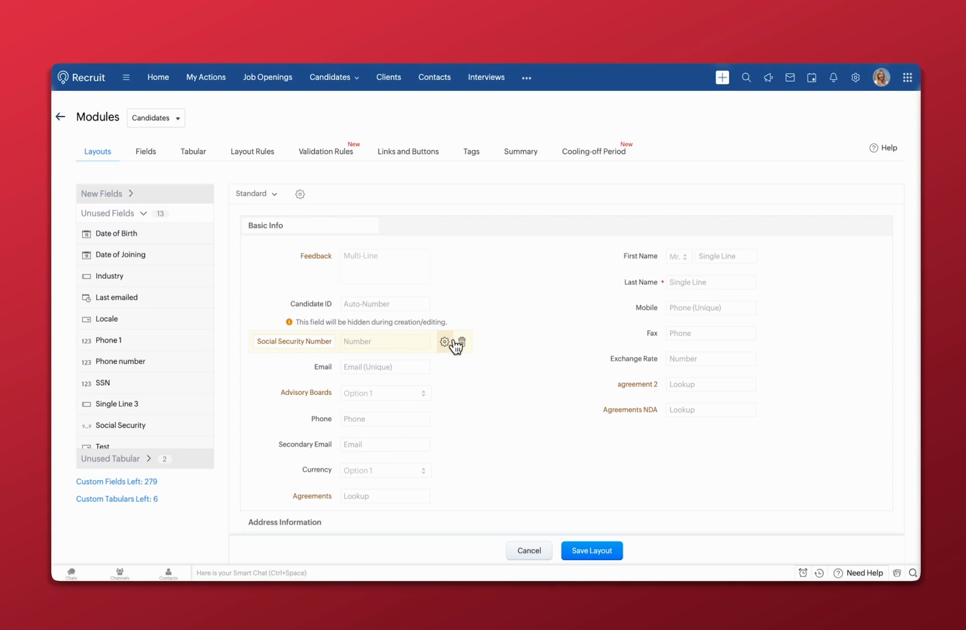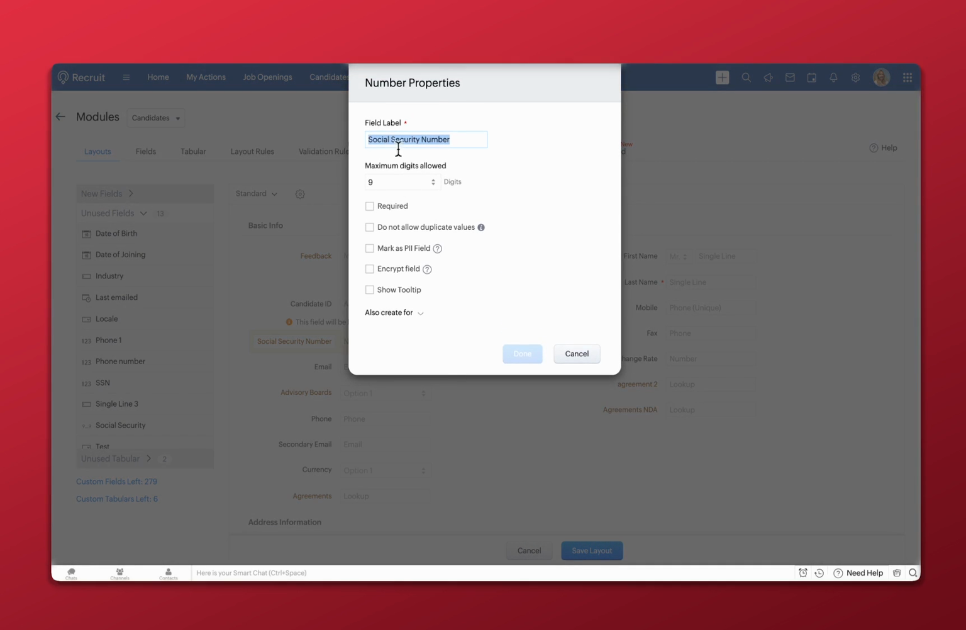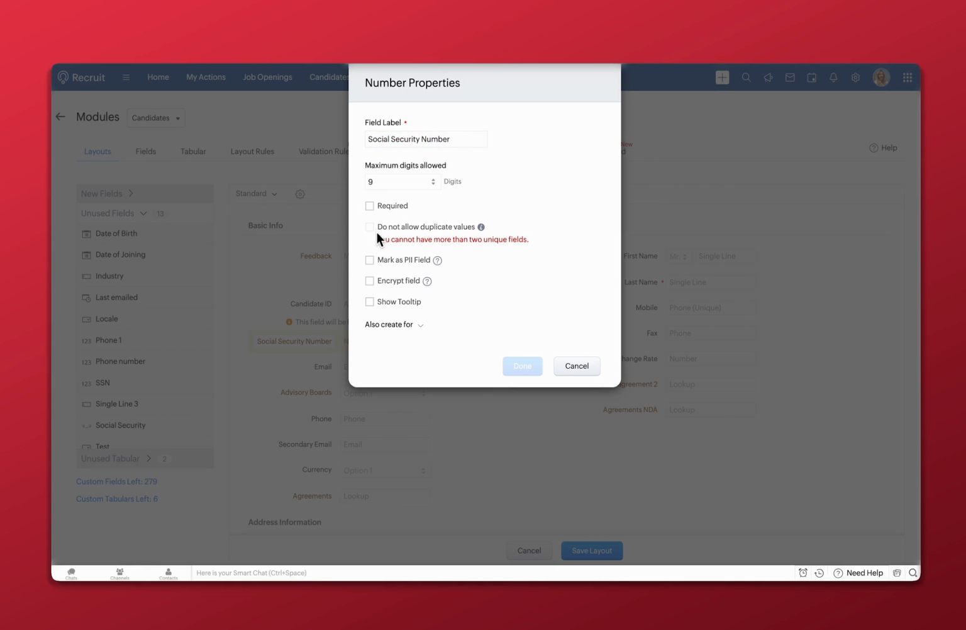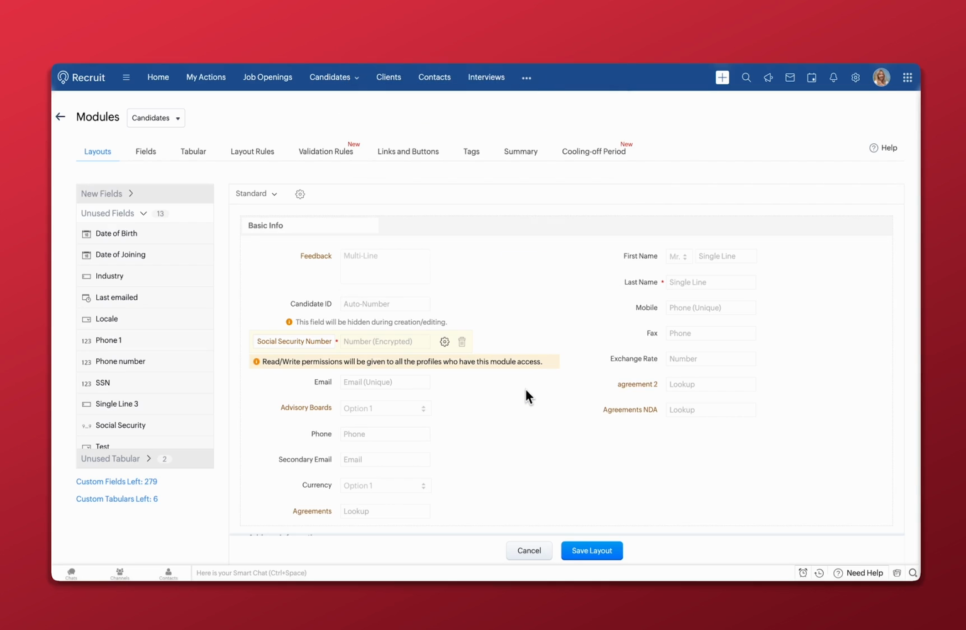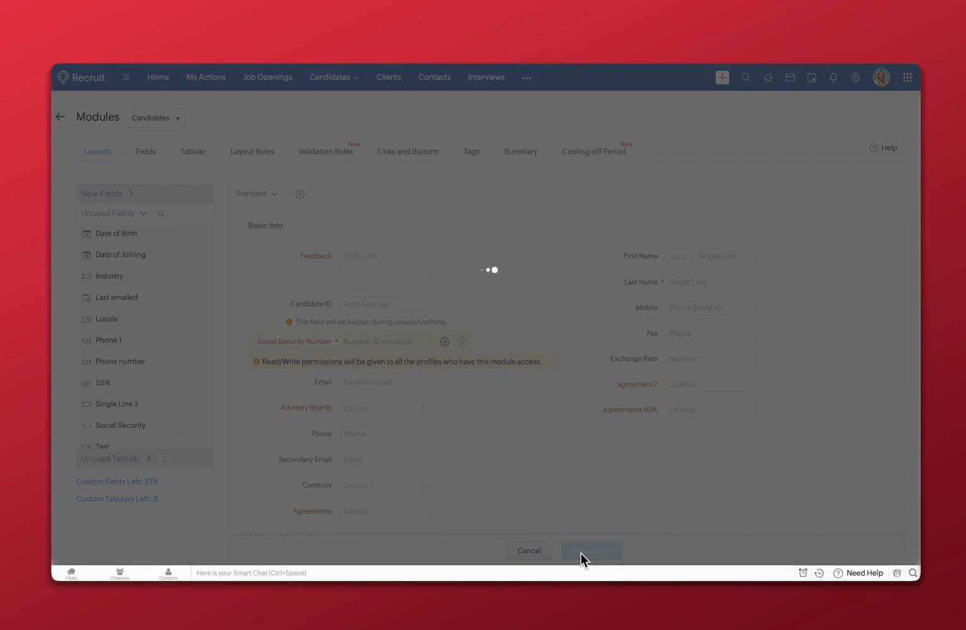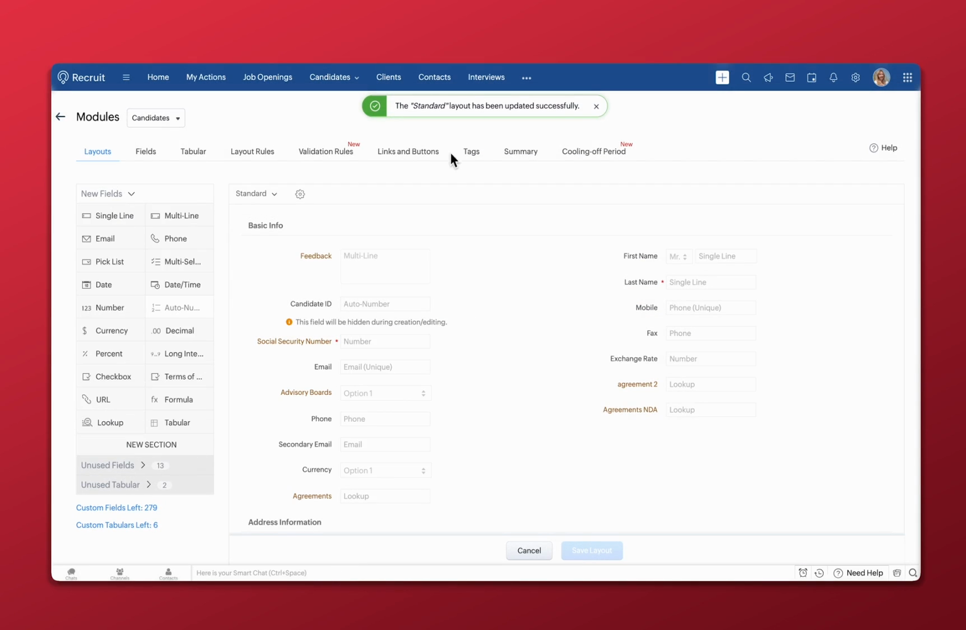And I'm not stopping right there. I'm also going to be editing the properties. You can select if it's going to be a mandatory field. You can also make it a unique field, an encrypted field, and much more. And once you save, the layout will have been updated successfully.